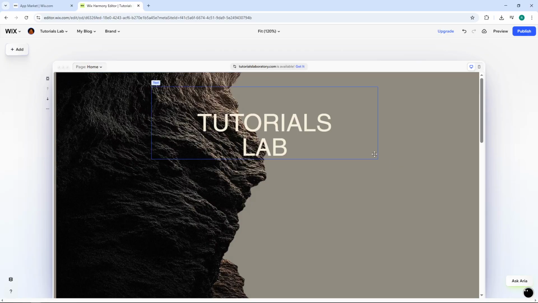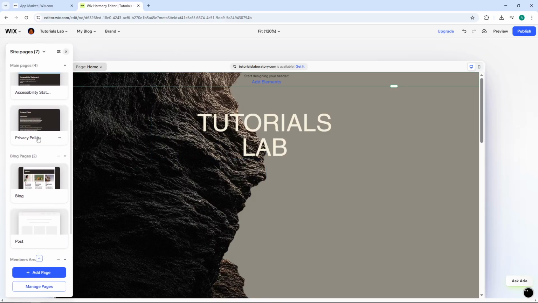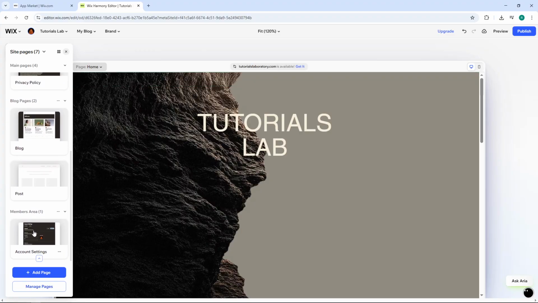Now, to access your Wix members area and verify that everything has been set up correctly, click on the page drop-down menu and locate the members area from the left side menu. And there you have it, you've successfully added a Wix members area page to your site.